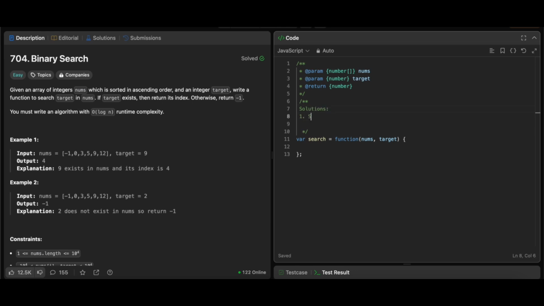first we can use single iteration, and the second one is using binary search. Let me show you.